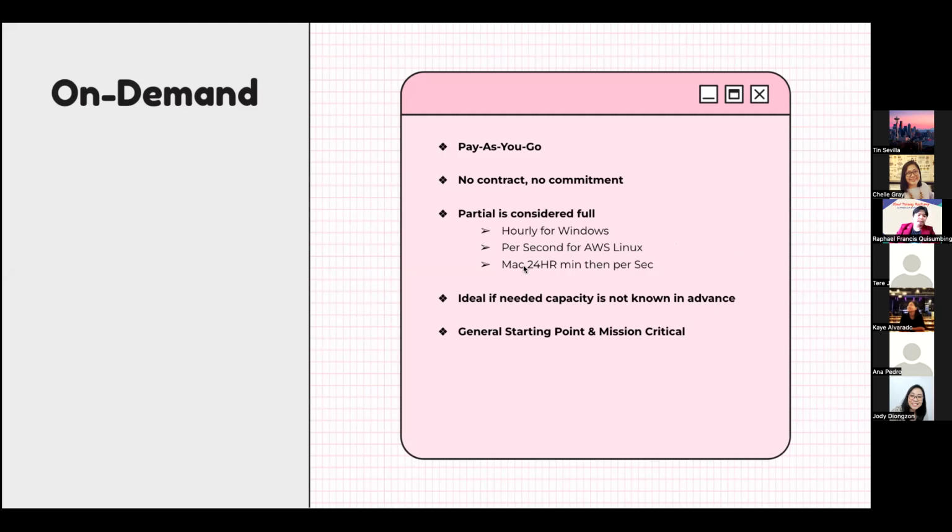And then for Macintosh, it's the first 24 hours minimum, meaning you're billed for 1 day automatically. And then afterwards per second. So if you're just testing Mac, be careful, because you're billed 1 day automatically, minimum. On demand is ideal if you don't know the capacity in advance, because you're probably testing or just trying things out. So again, on demand is good for you. This is a general starting point and also mission critical as well.